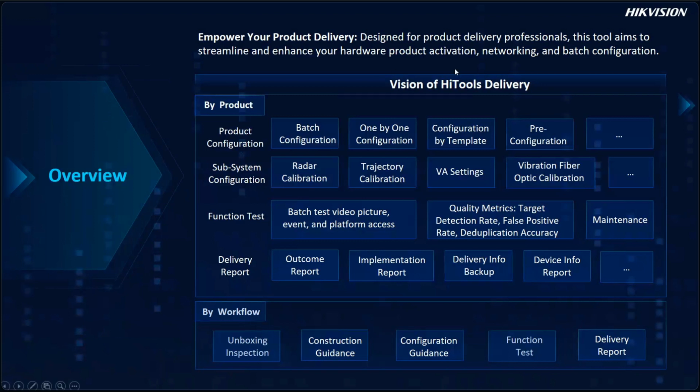HiTools Delivery is a free-to-use software that can be downloaded from our website. This is mainly designed for installers or configuration engineers or any person that has the needs to configure Hikvision products. This tool aims to streamline and enhance your experience in Hikvision product configuration. For example, hardware product activation, network configuration, and batch configuration.